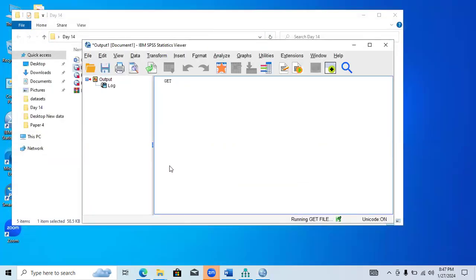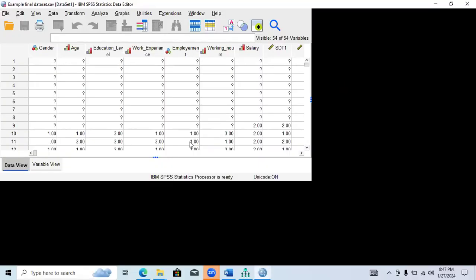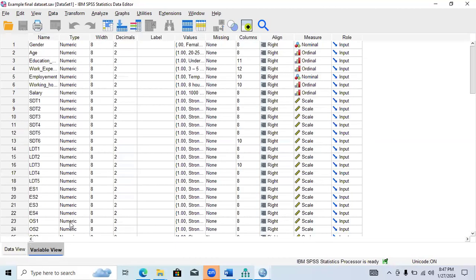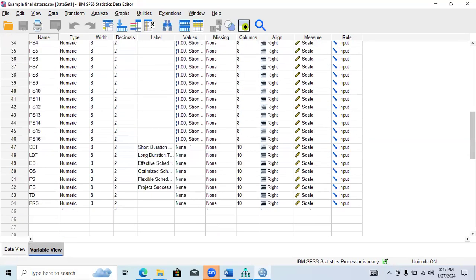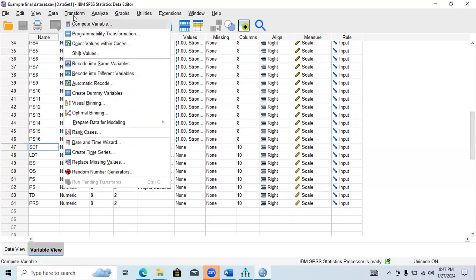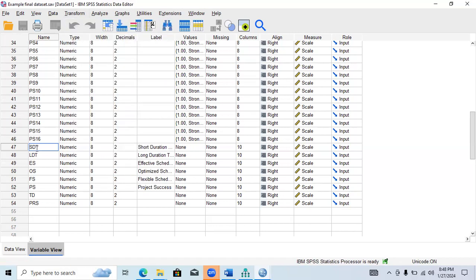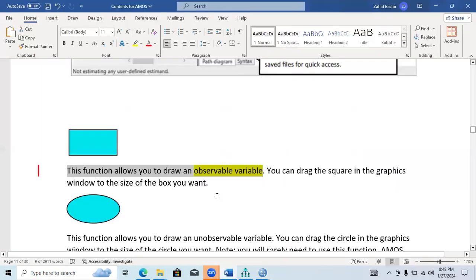So let's suppose this is the data set where I would like to see these indicators like SVT 1, 2, 3, 4, 5, 6. So we can call them the indicators. They are going to measure the SVT. But if we have already calculated the SVT using the composite variable technique, which I told you about in earlier days using transformation and compute variable, it means that we are going to use this as an observed variable. So this is the idea.